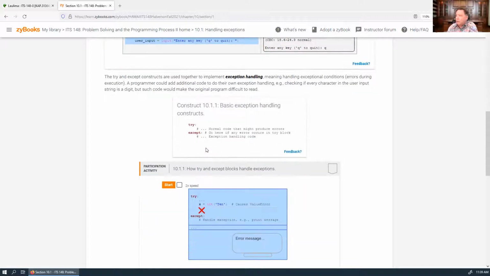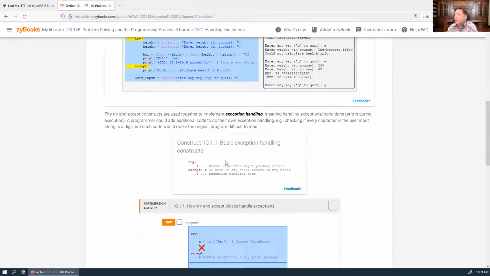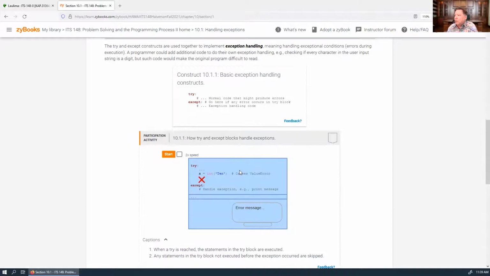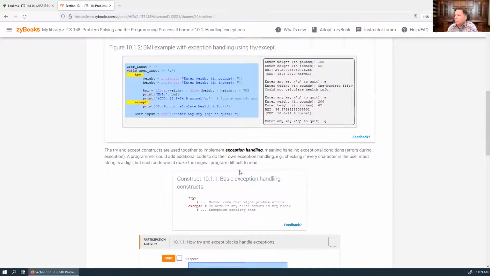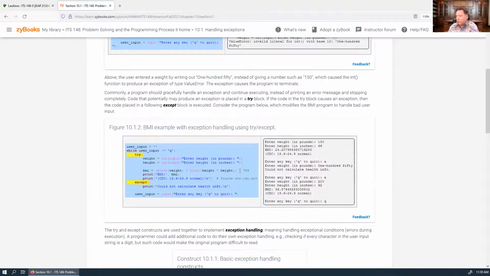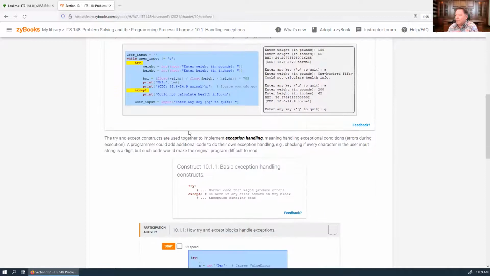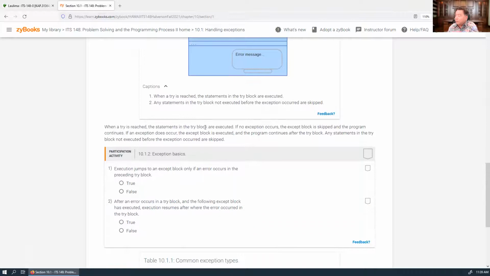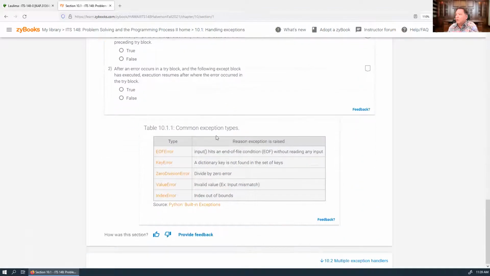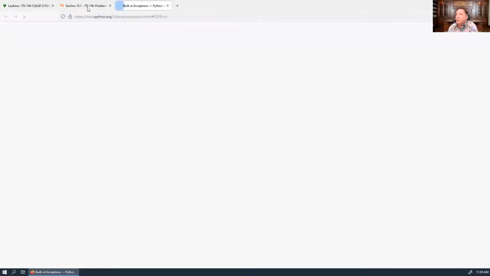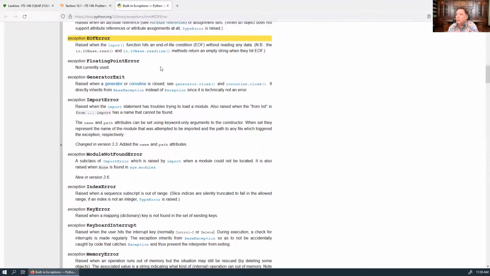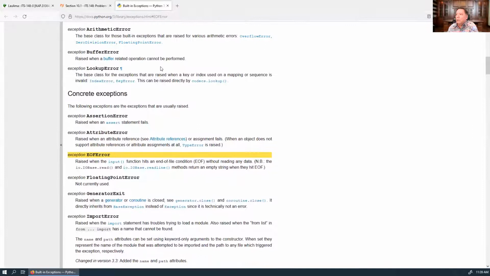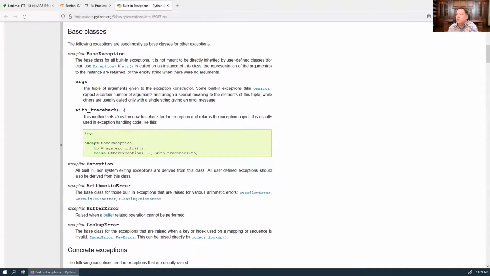All right, so that's how exception handling works, and then the rest of this talks about categories of exceptions, and so your try except can have lots of excepts for all different kinds of things that can go wrong. Here are common exception types. There's an end of file error, which is your read. Oh, look, these are all the exceptions, it looks like.